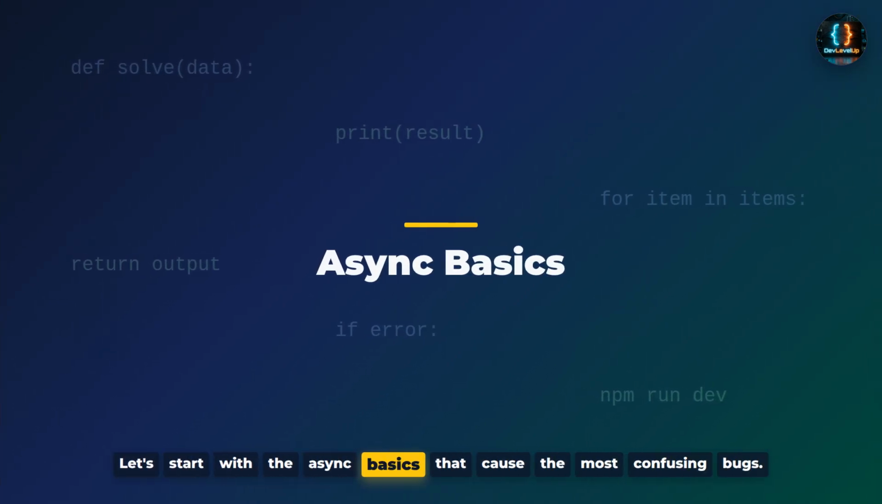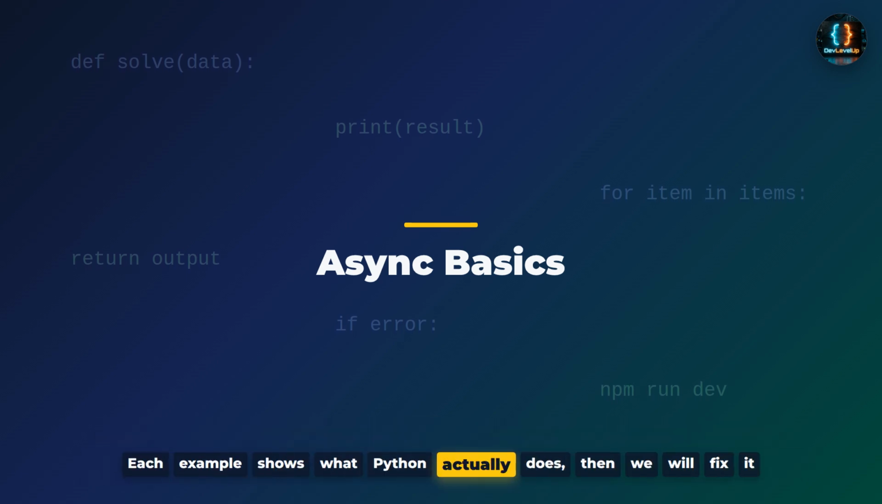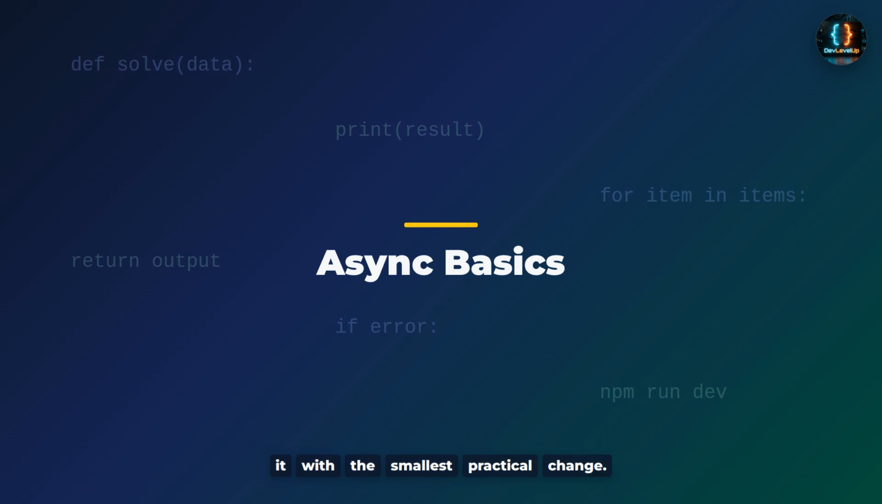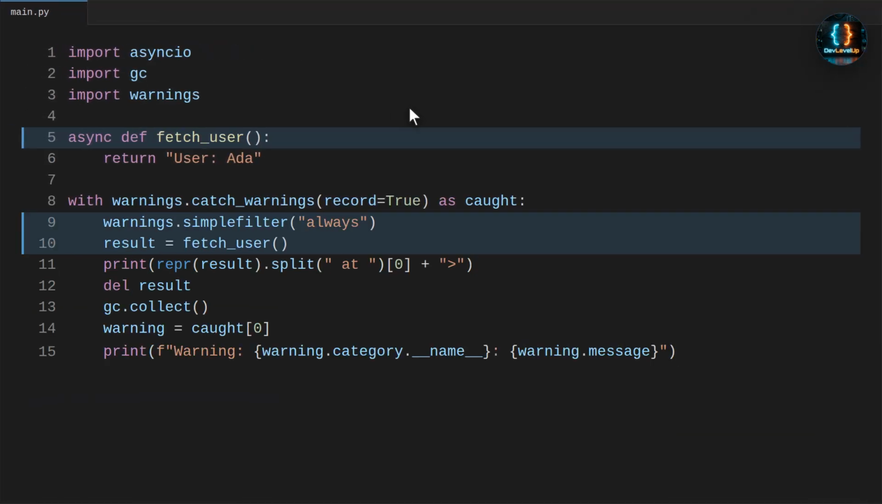Let's start with the async basics that cause the most confusing bugs. Each example shows what Python actually does, then we will fix it with the smallest practical change. When a script needs user data, calling an async function alone is not enough.